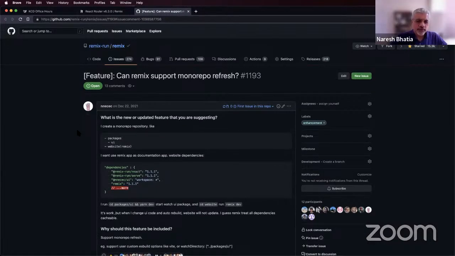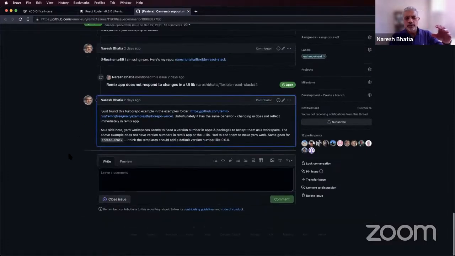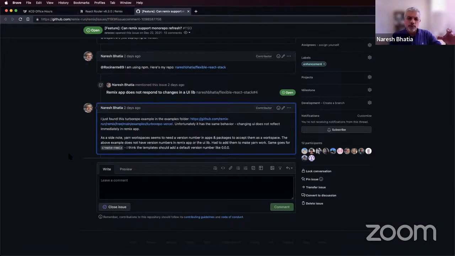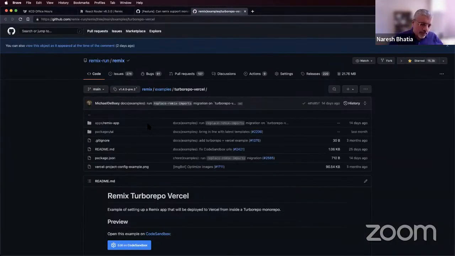Just to give you a brief on Turbo Repo: there are two mini projects in that monorepo. One is the UI library, and the other one is the app that consumes that library. The problem is that whenever you change the library, it is not reflected immediately in the application, because somehow Remix does not pick it up, even when the library is built. Whereas if you use maybe Next.js or create React app, they immediately pick it up. I don't know where the missing link is, but in the example also it's not clear.